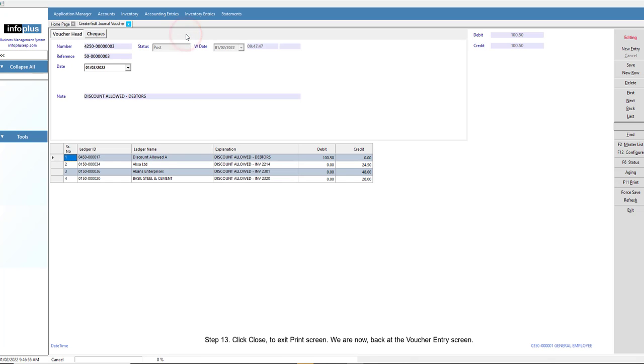Step 13. Click Close to exit print screen. We are now back at the voucher entry screen. Step 14. Click Exit to close the journal voucher entry screen, or repeat from Step 2 if you want to make another journal voucher.